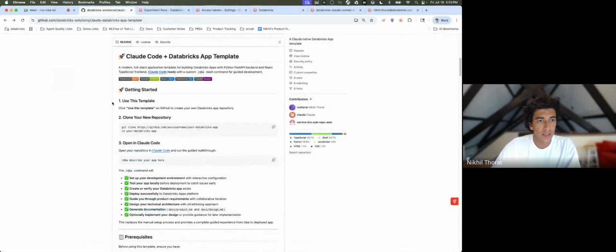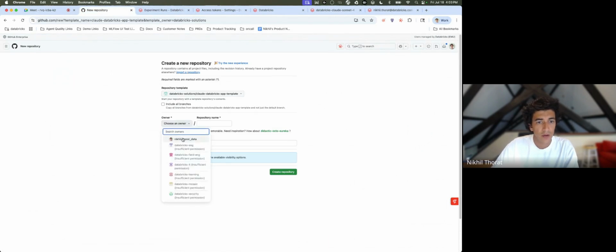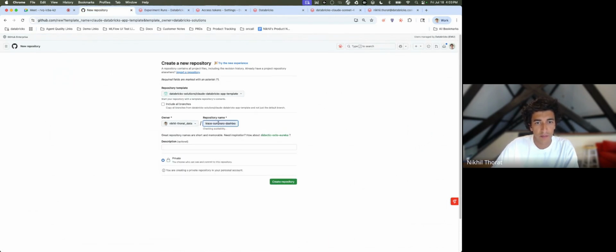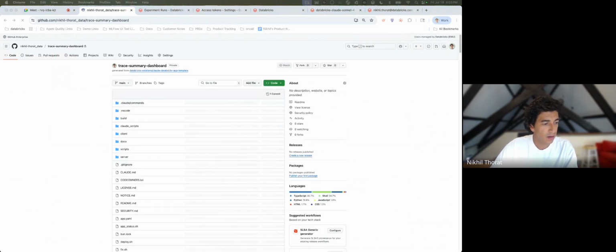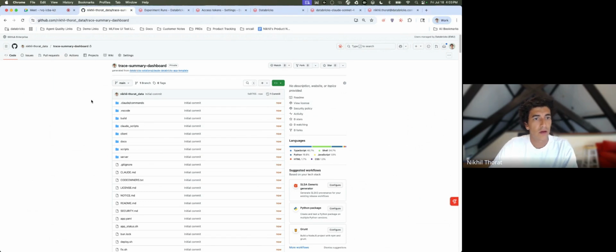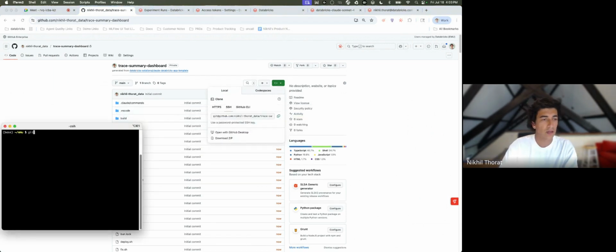So what we're gonna do is follow these steps here. The first step is just to go up here and click use this template. And I'm gonna choose a repository name, just trace summary dashboard, okay? So that's our setup, pretty simple. This just should take a couple seconds here. And then once we're done, all we're gonna do is click this clone, copy this here, go to an iTerm and git clone it. That's it.